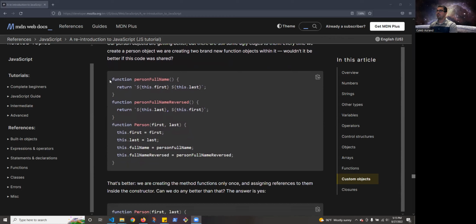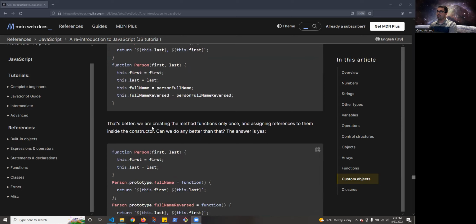And so they're creating now a function personFullName, which returns this.first and this.last, a function personFullNameReversed, which returns this.last and this.first, and then a function person, which takes in a first and a last, sets first equal to first, sets the last key equal to last, and then sets the fullName key equal to personFullName, and sets the fullNameReversed key equal to personFullNameReversed. That's better. We are creating the method functions only once and assigning references to them inside the constructor. Could we do any better than that? And the answer is yes.